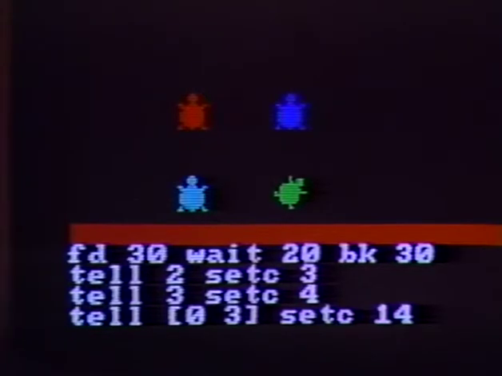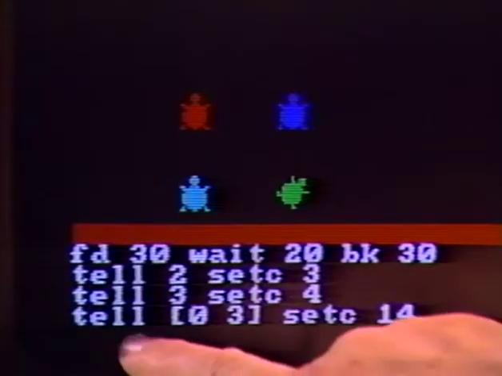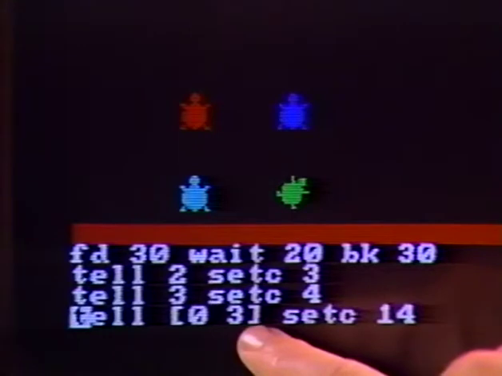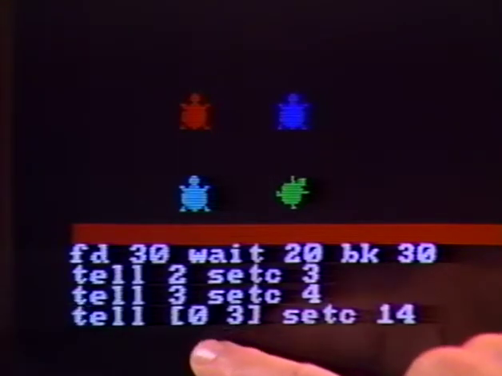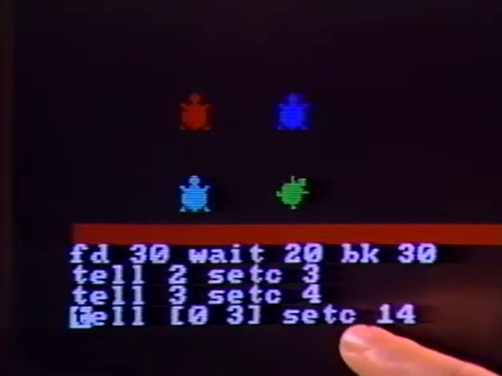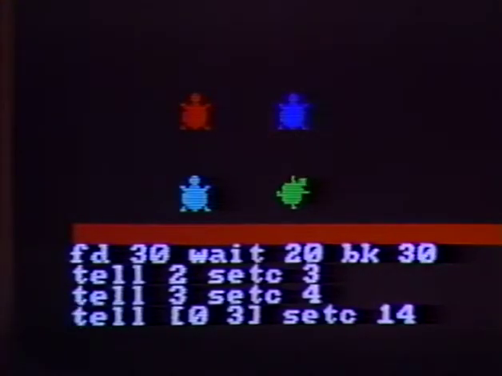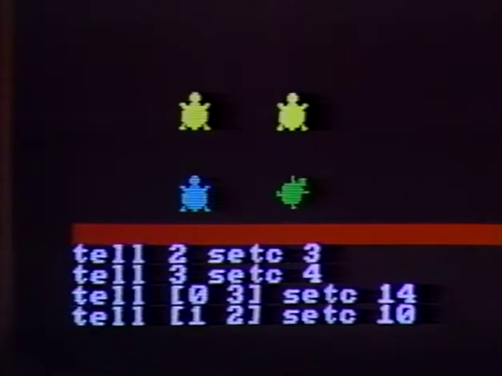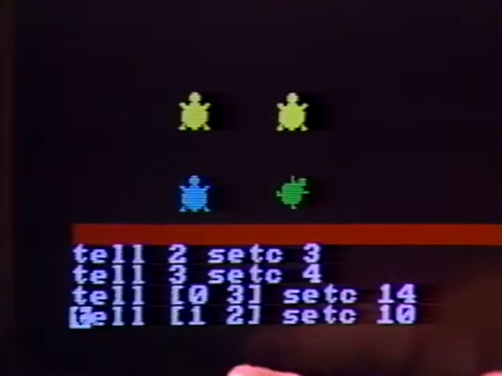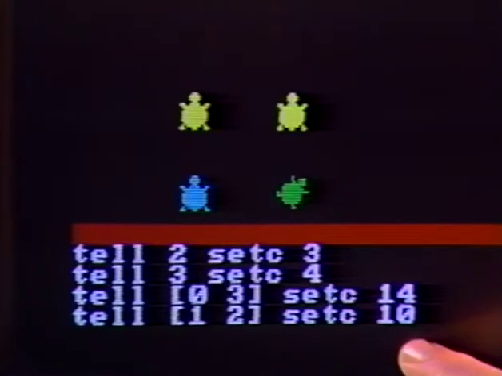We can also talk to them in groups or lists. Tell 0, 3, packaged as a list, will cause this instruction to be obeyed by the 2 turtles, 0 and 3. Watch, they will change color. And then 1, 2 can be given another color.